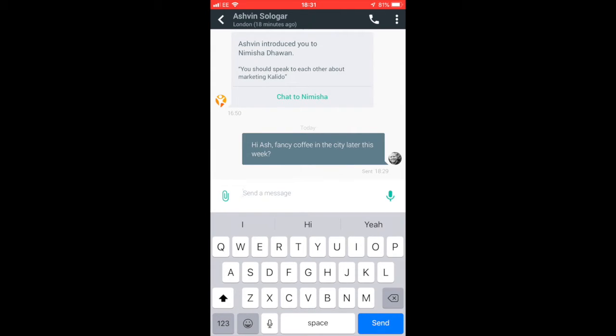Now if we look at the bottom of the chat window, we'll see that there's two further options. On the right hand side, you'll see an icon that looks like a microphone. If I tap this, I'll be able to send Ash a voice recording. This is particularly useful if you're up against it for time. You can quickly just send a voice recording if you don't have time to type.